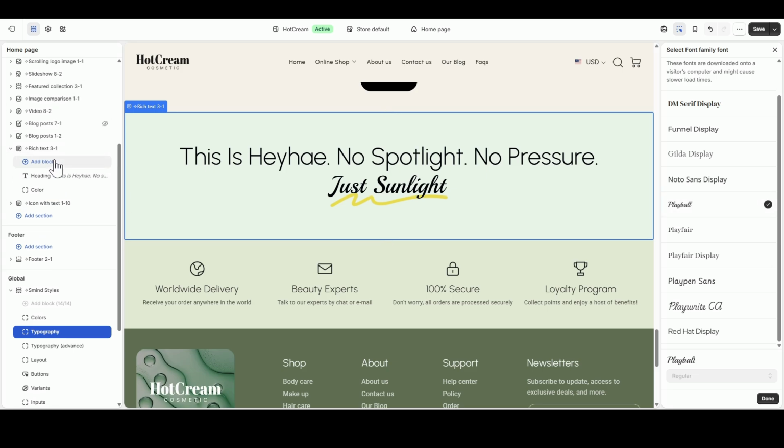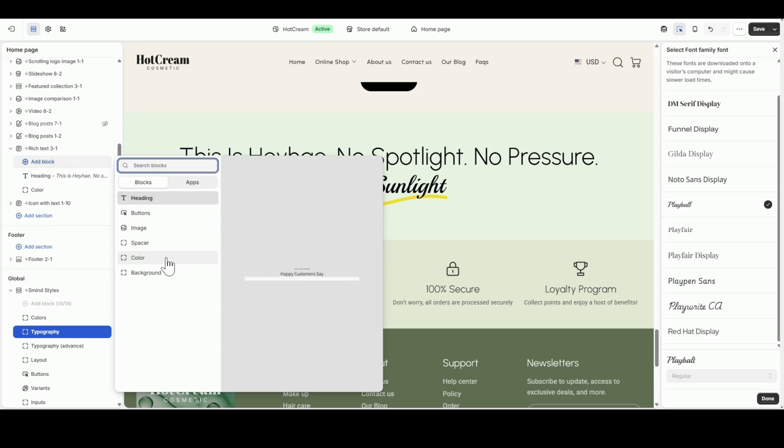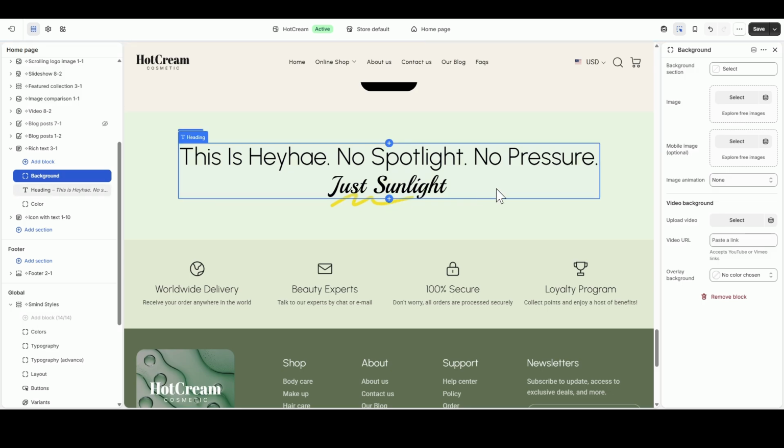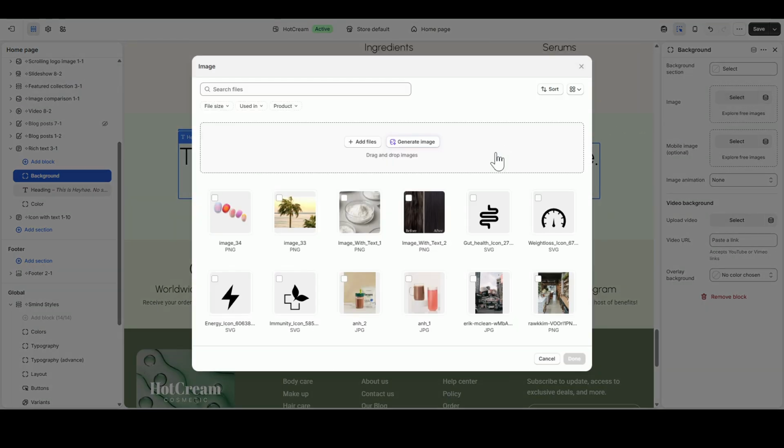Time to add our photo. Go back to your section layout menu, click Add Block and select Background. Click Select Image, upload your awesome background photo and click Done.